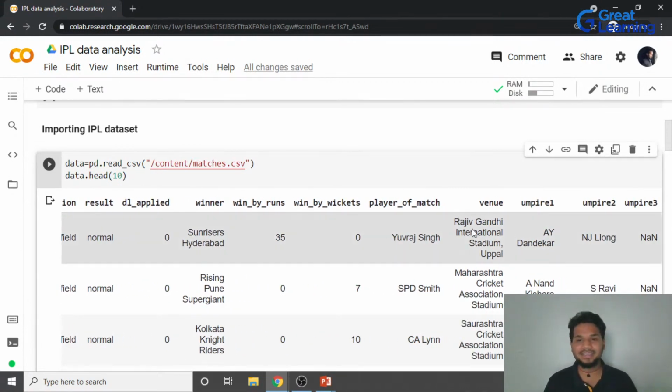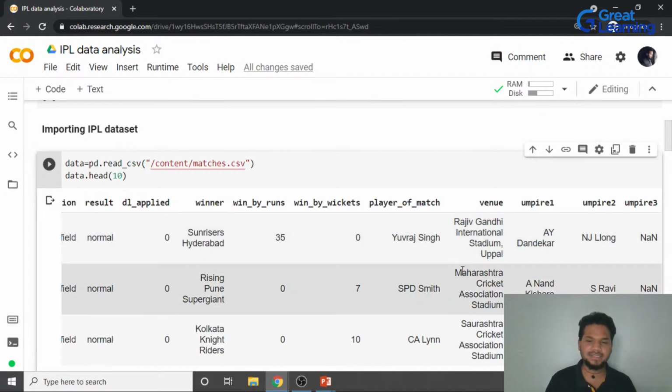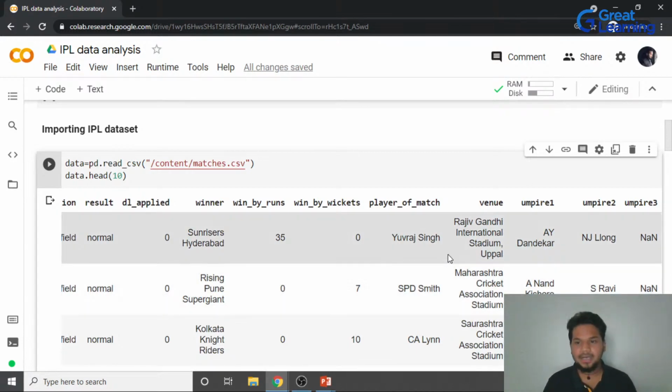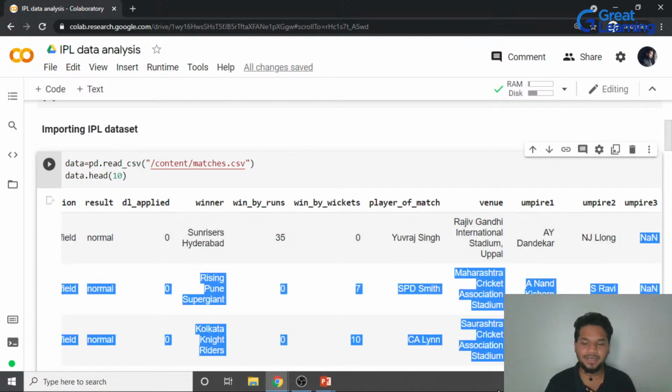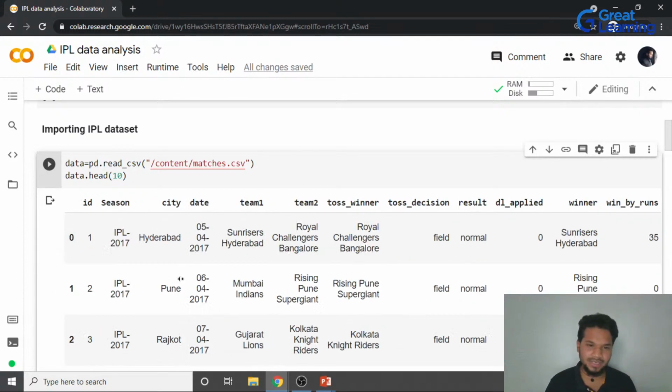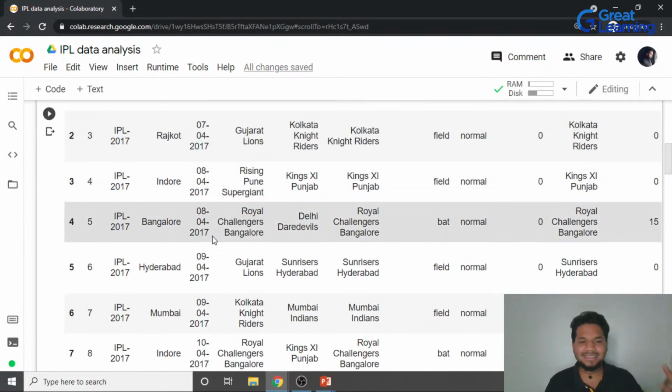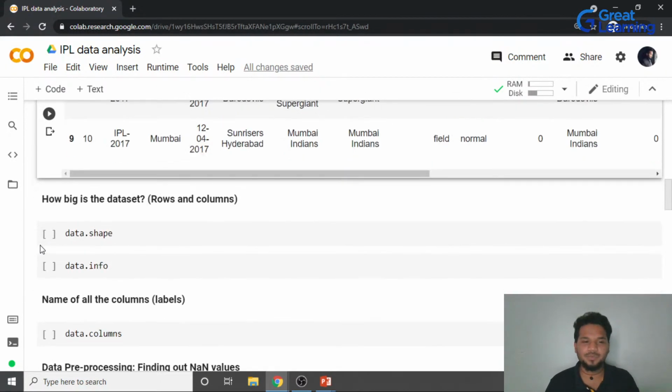Where was it played? Again, this was played in Rajiv Gandhi International Stadium in Uppal. So I am hoping that's in Hyderabad, right? Okay, perfect. Who was the umpire? You see, you can find out who was the first umpire, second umpire, third umpire, and all of that. Wherever it says NaN, it means not a number. It means that data is not available to us. But you see all the amount of data that we have here. It's just the top 10 rows that I've printed for you.